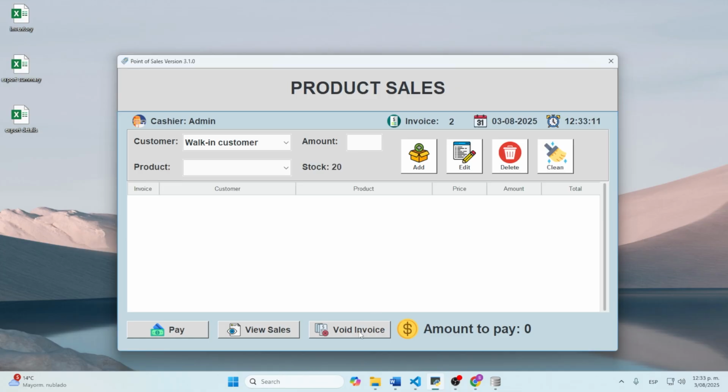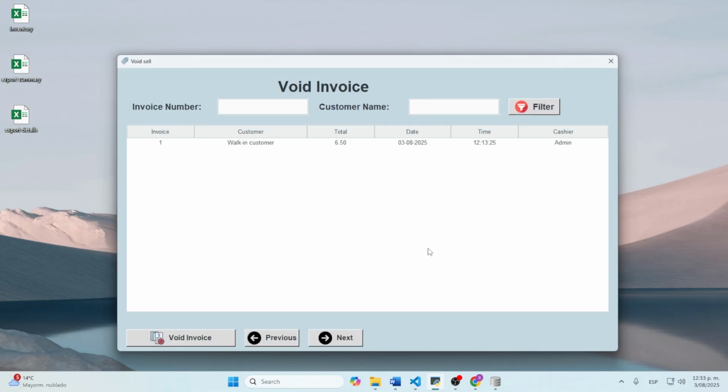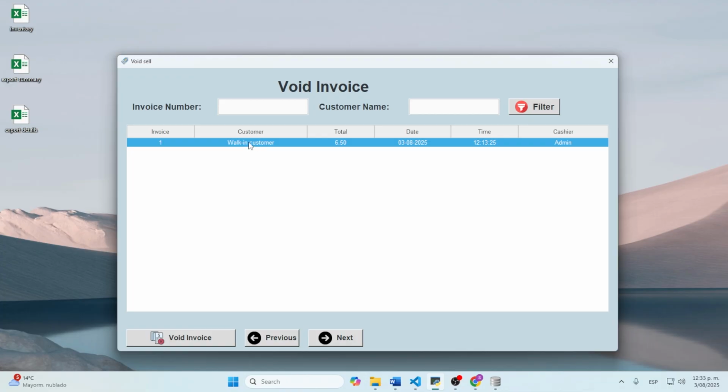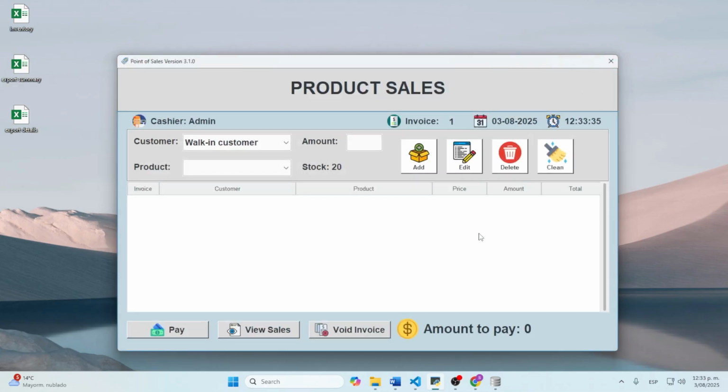So we click on the button void invoice, and I click on the sale that we have just made and void invoice again. Are you sure you want to void the invoice 1? Let's say yes, and this message appears that says invoice deleted and products returned to stock. So since we have just deleted the invoice 1, as you can see, the invoice number resets, and the next sale will once again be listed and invoiced as invoice 1.